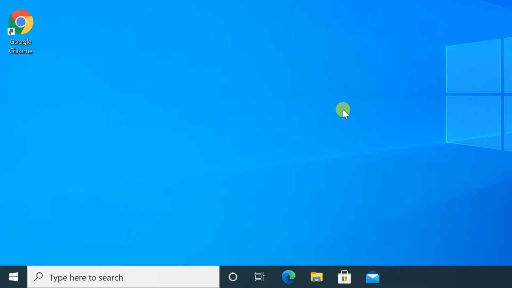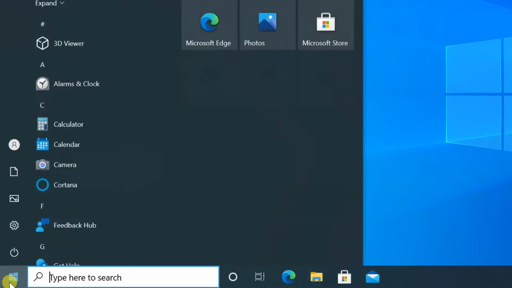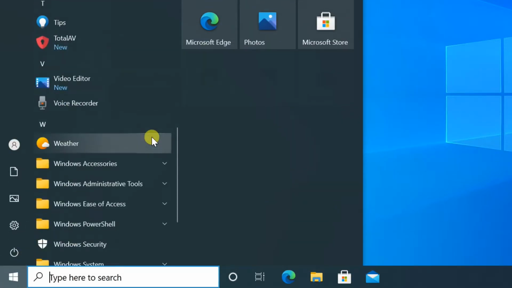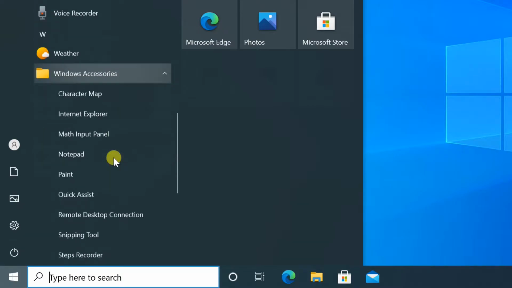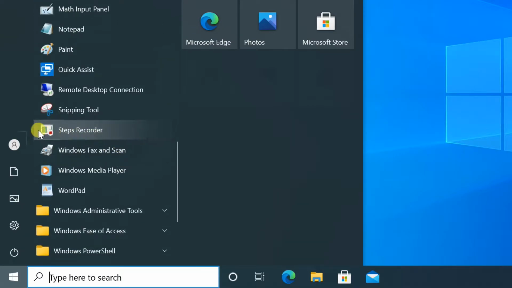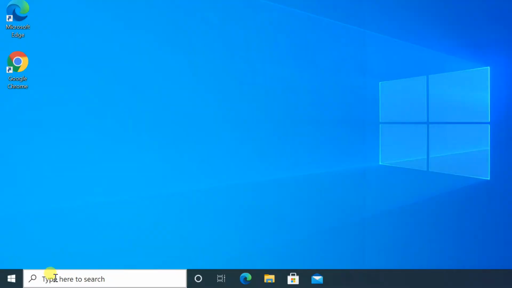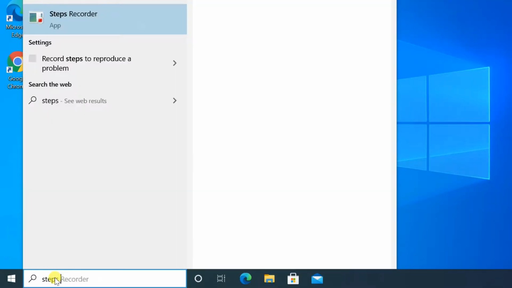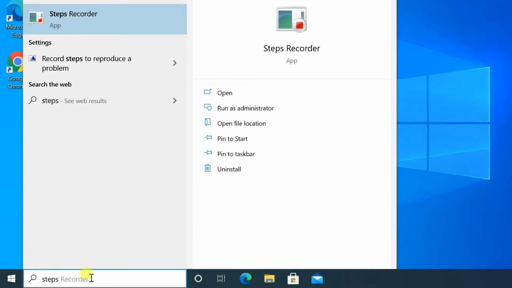There are many ways to open Steps Recorder in Windows 10. First way, open the Start menu. Navigate to Windows Accessories, then click on the Steps Recorder. Second way, enter the word Steps in the search field from the taskbar and click on the Steps Recorder result.